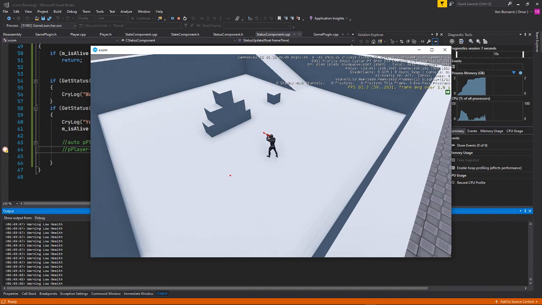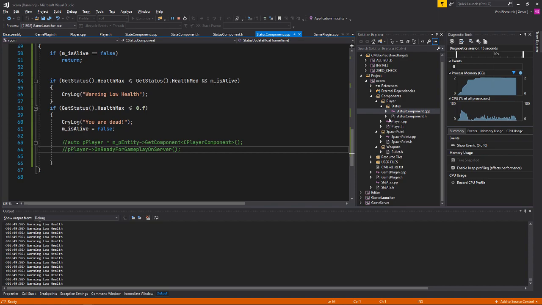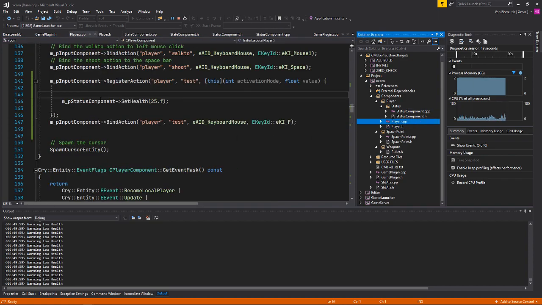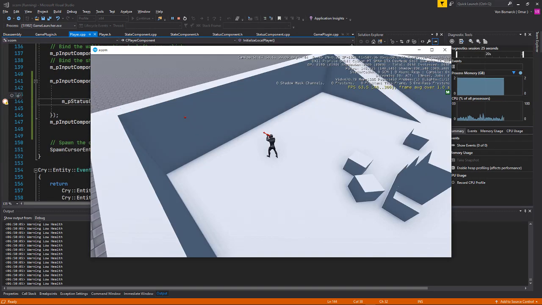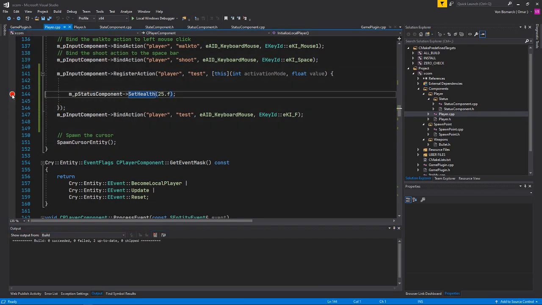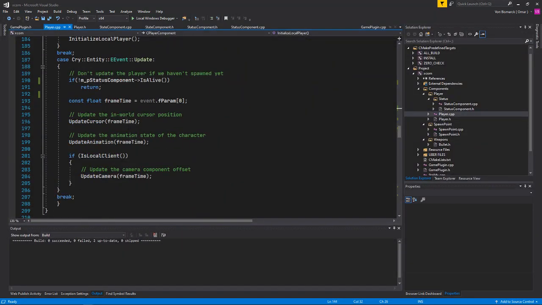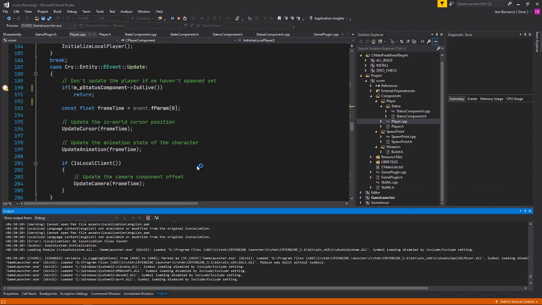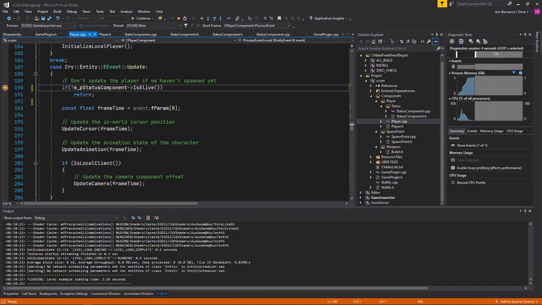F, warning low health. Warning low health, still warning it. Player.h, player.cpp, set health by 25. Stop. Did I build this? Yes, I did build it. Okay, let's go to this one. Launch it. Should get a stop. Is alive is true. Continue.